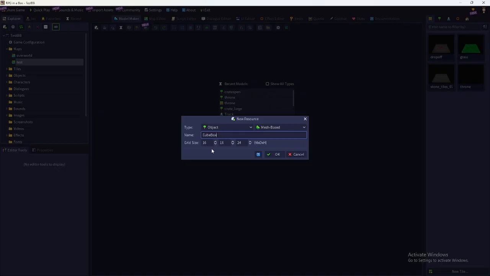And then you can set the grid size, although the BlockBench model can exceed that, so it doesn't really matter. At the end of the day, the grid size will conform to RPG in a Box limitations, but a BlockBench model can comfortably go outside those. The collision might be an issue, but the model can definitely exceed these dimensions. So you don't really have to worry too much about the grid size. In my case, that's fine. I'm going to leave it as it is and click OK.